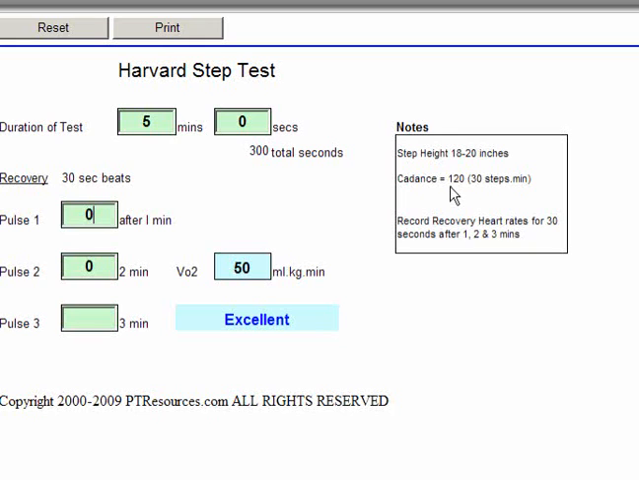If you have the metronome, set it at 120. If you don't have a metronome, no problem. Just make sure that they step at a rate of 30 steps per minute. So up, up, down, down. That's one step. Up, up, down, down, and so on. And make sure that they get 30 steps in a minute. You can, for example, time it for 30 seconds. And if you've got 15 steps, then you're at the right pace.